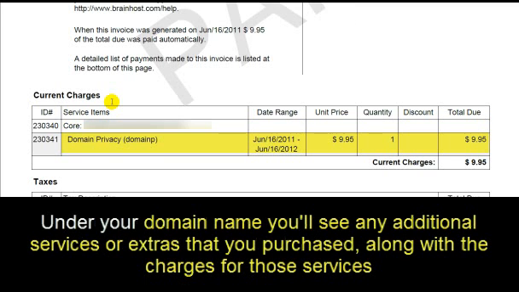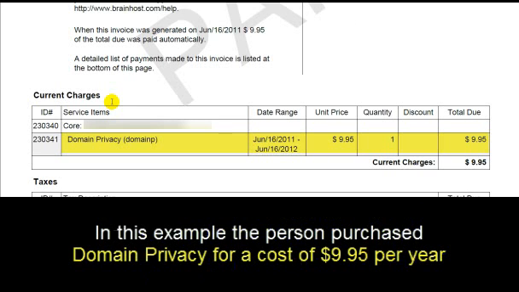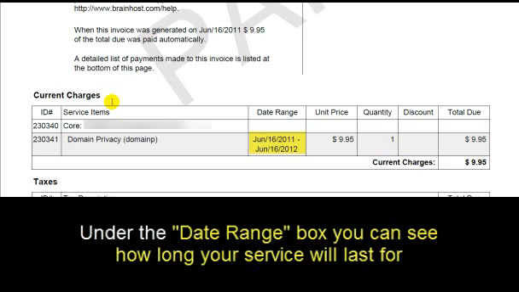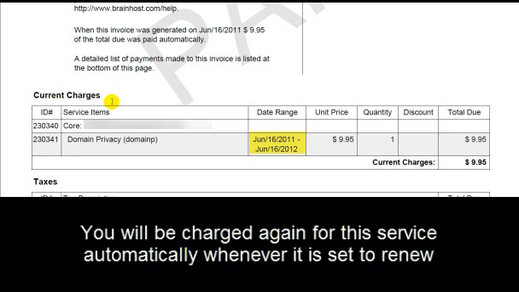Under your domain name, you will see additional services or any extras that you purchased, along with the charges for those services. In this example, the person purchased domain privacy for a cost of $9.95 per year. Under the date range box, you can see how long your service will last for. You will be charged again for this service automatically whenever it is set to renew.